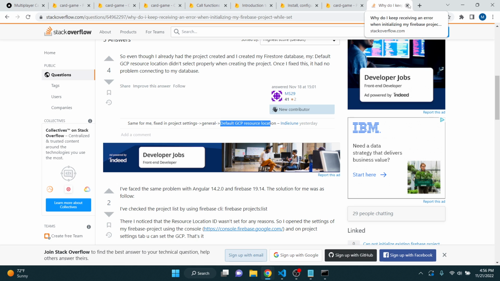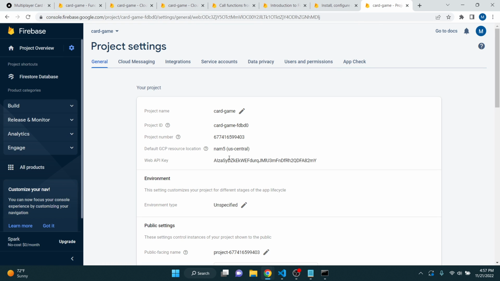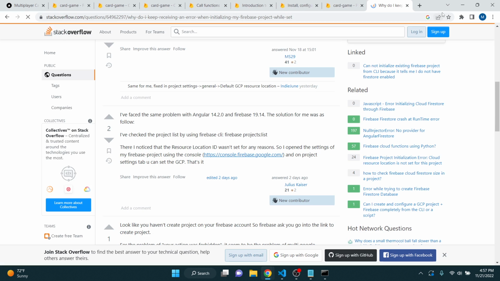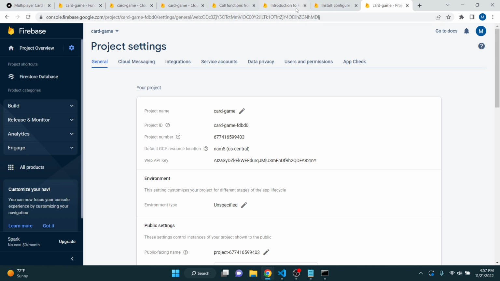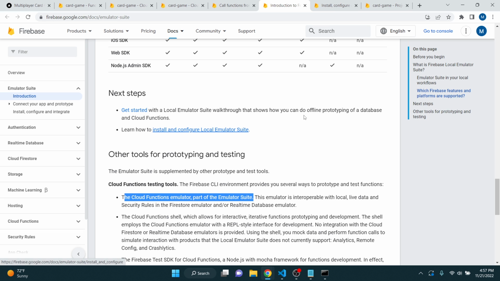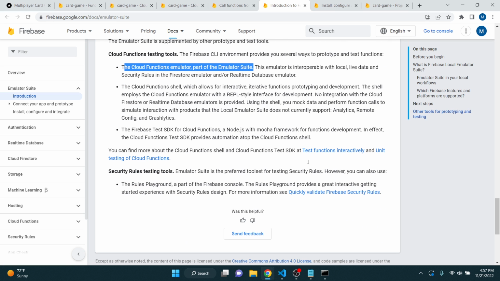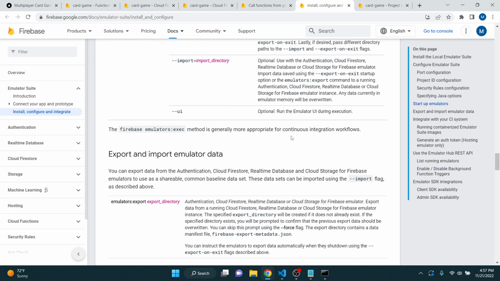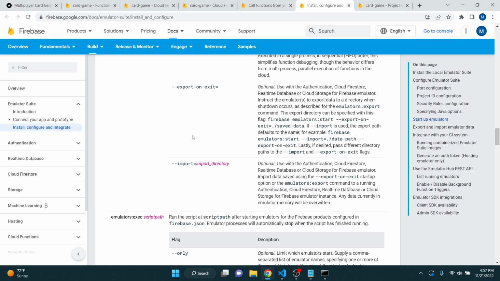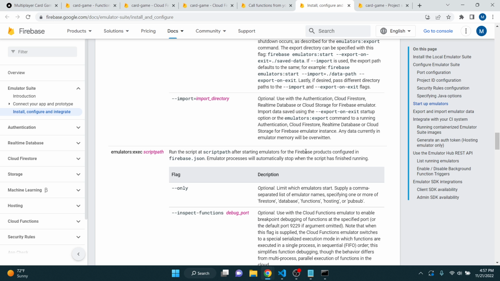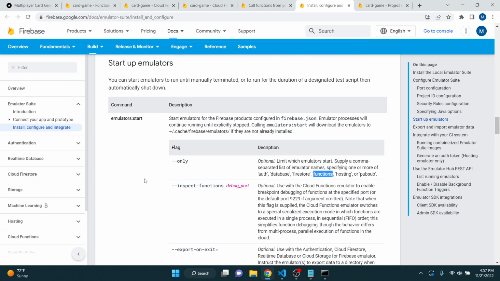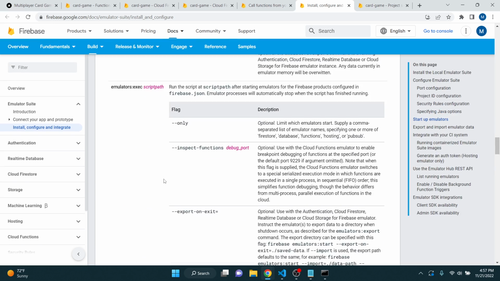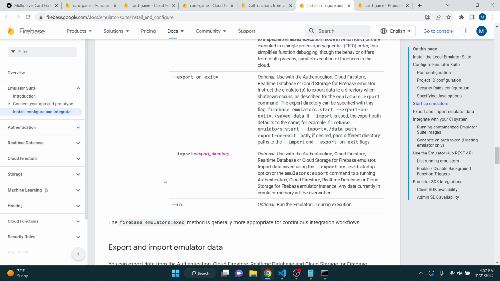Let me bookmark that. Okay, and close this. All right, what's exec? Run the script after starting. Okay, so that's just it runs, not continuously, but it stops when the script is finished.